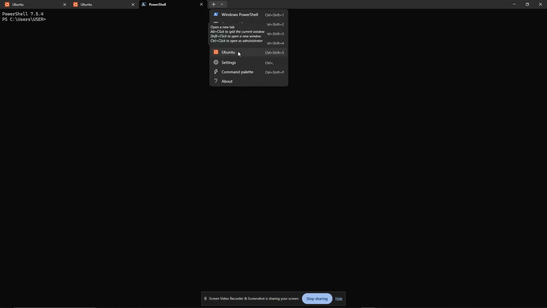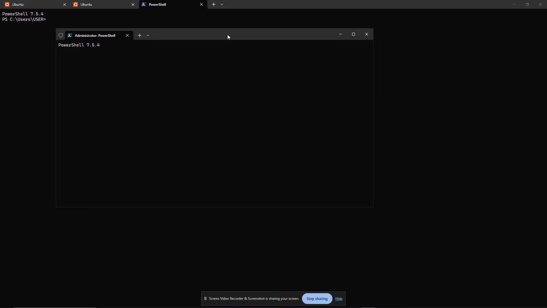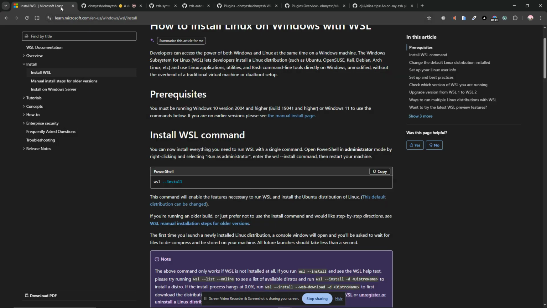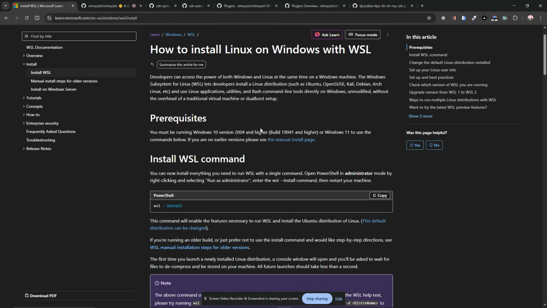This is your PowerShell. Let me run it as an administrator. All right. So you open your PowerShell as an administrator and you just type the WSL install command. But because I already have it installed, it's not going to work. So you just follow the steps shown here, and it's going to install Linux on your Windows machine.